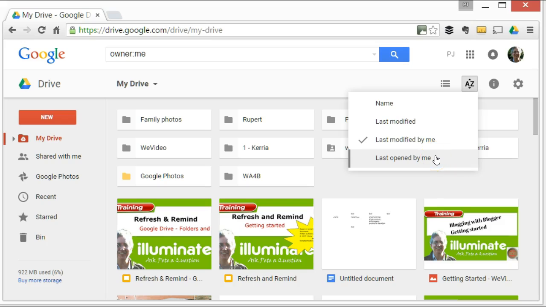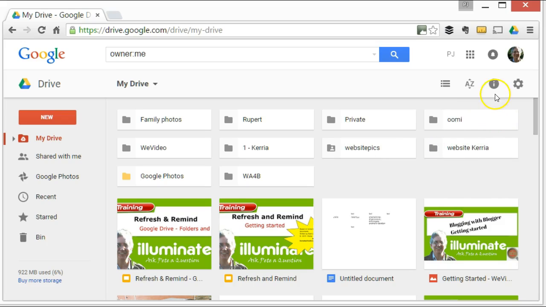And last opened by me would be the one that I last opened. Fairly straightforward stuff, isn't it? Yep. So I'll leave mine on last modified by me.